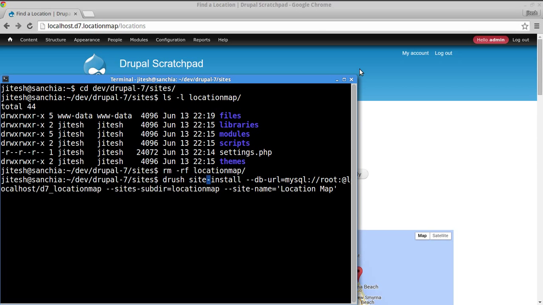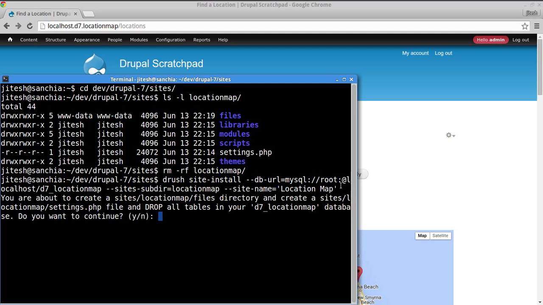So I say drush site install. The DB URL is username root, password nothing, localhost, and the name of the database is d7_local_location_map, the site directory name is location map, and the site name is going to be Location Map. So this is the Drush command line. I hope you use Drush. If you don't, you must. It is a huge productivity enhancer. So make sure you use Drush from here on. Download Drush, install it, and use it for everything you do.